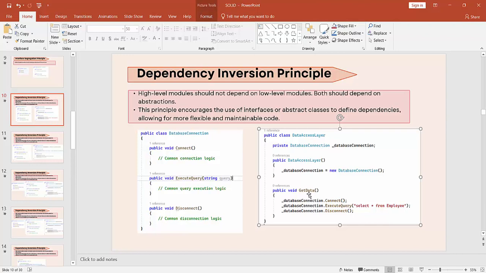After that, I have created one method, getData. Using this database connection, I'm calling all the methods: connect, execute, and disconnect. So you can see this high-level module is highly dependent on the low-level module. Suppose today this is a SQL database connection, and tomorrow I have to use a MySQL database connection. For that, what changes do I have to make in the high-level module?